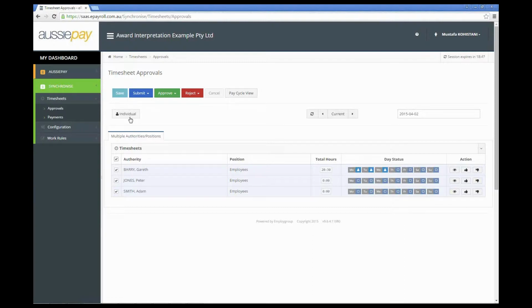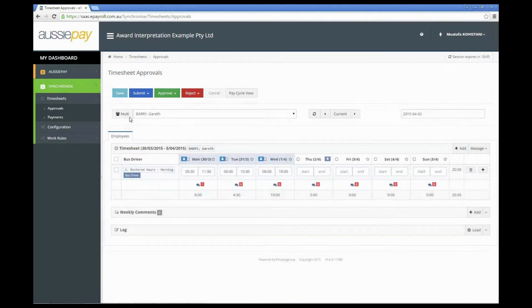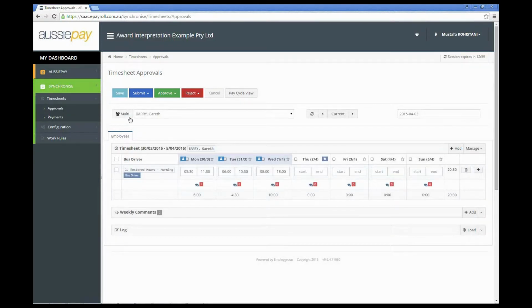I go back and I click on individual. This brings me back to the view that I had before. In this view, I can see a timesheet date for which the employee has submitted their timesheet. The name of the employee, Gareth Barry. I've got the days of the week that they've submitted timesheets for and the type of hours that they've submitted.